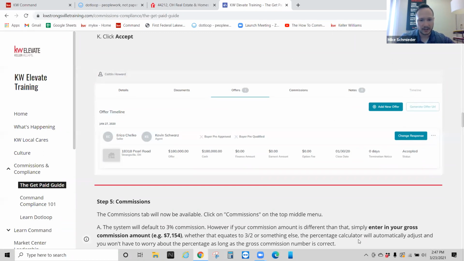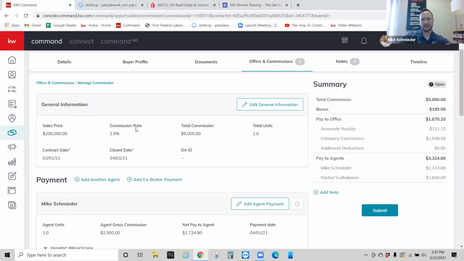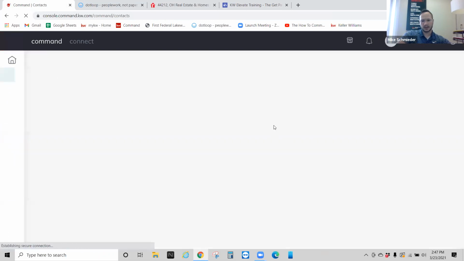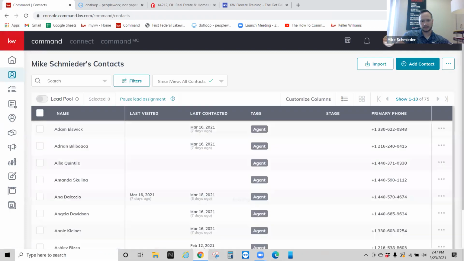Difference between task versus activity in the contact. So Rachel, great question. Hop back over to contacts here. Rachel asked, what's the difference between a task and a, where did chat go?